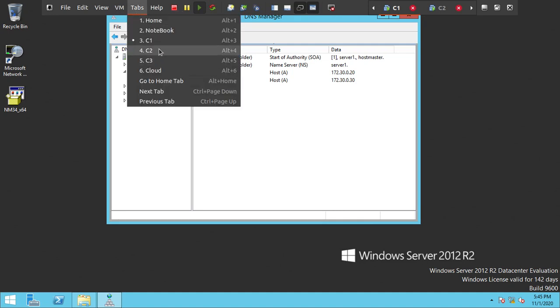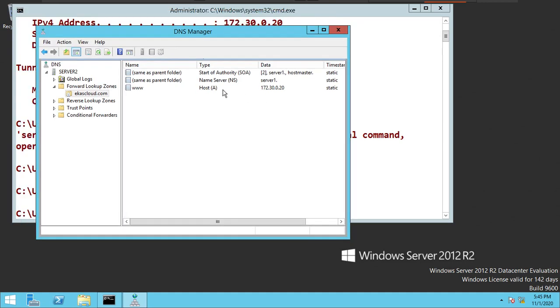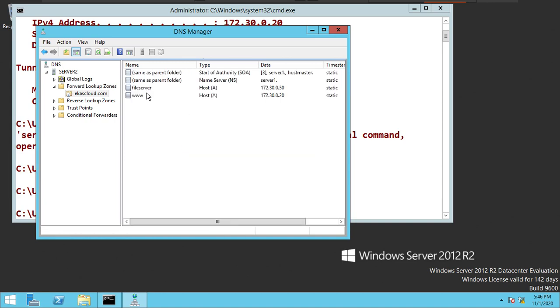Let's go back to C2 and check. See, now I am in the secondary zone. In the secondary zone I don't have any records. Why don't I have records? It has to replicate automatically. It is not replicating. I will refresh. See, now I see my record.